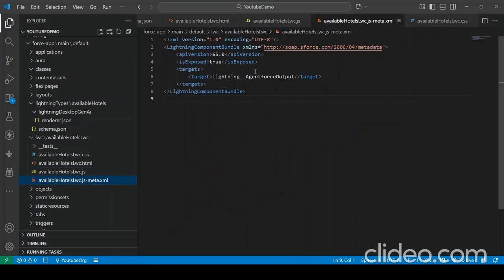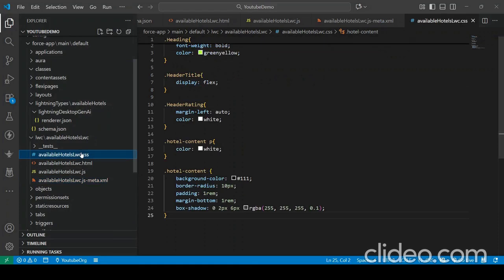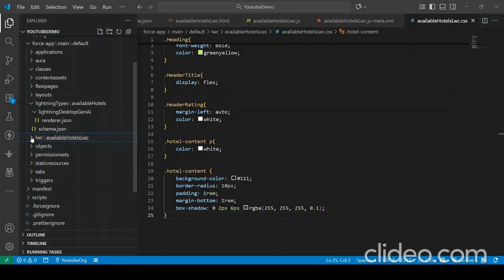And if I go to the XML file, here I have defined the targets. Make sure that you put the target as lightning__AgentforceOutput whenever you want to show your LWC instead of the text-based response. Here I have also created a CSS file to simply make this UI beautiful.